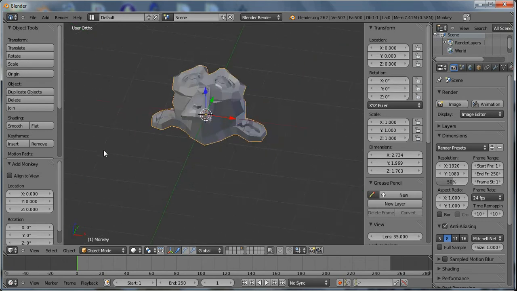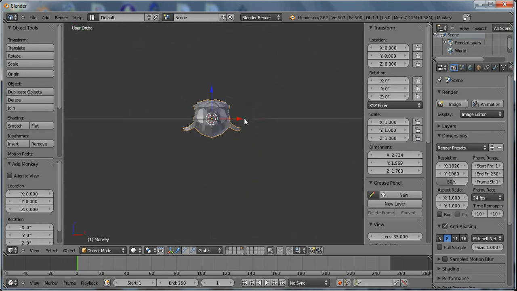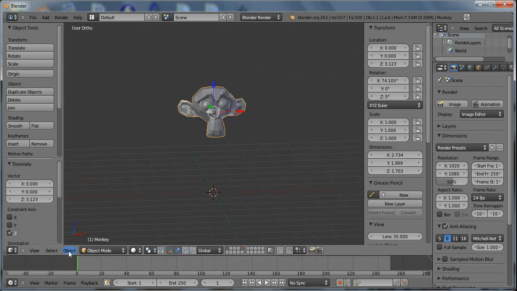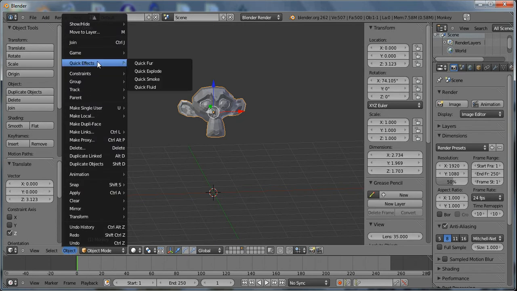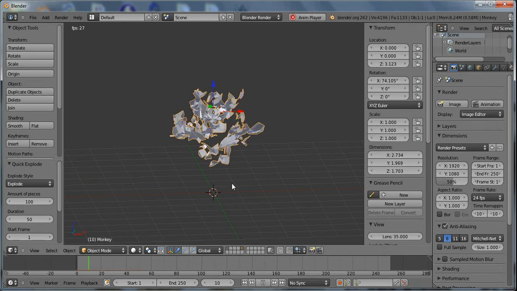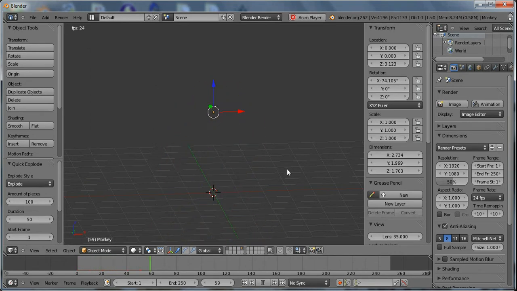So let's just throw a game object in here. We'll just throw the monkey in here. Suzanne will be good at this. So let's just raise her up a little bit. And let's go to object, quick effects, quick explode. That's it. You just made something explode. Literally, that's how simple it is. We're gonna change some settings, and I'll show you how to use some settings.